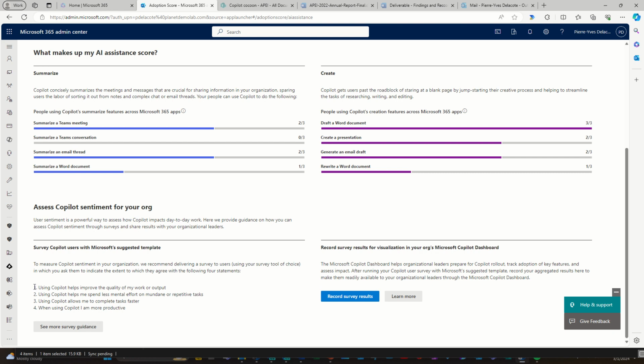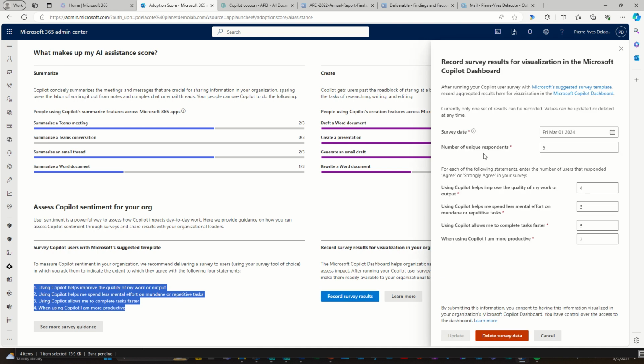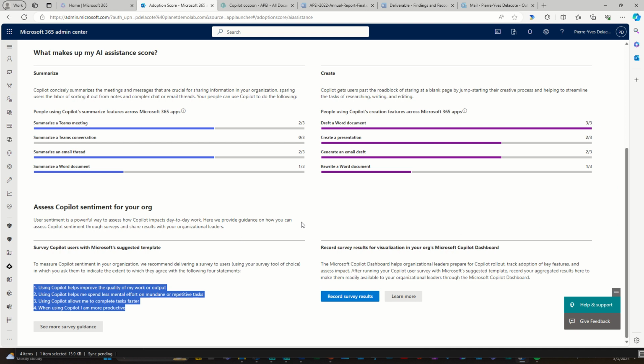But here they suggest the survey, and then you can record the survey results here, and you can say, okay, I did a survey, and here are the results from my survey, and you can delete the survey data if you want. And so that's the two ways to analyze the data for an admin who has the report admin rights.